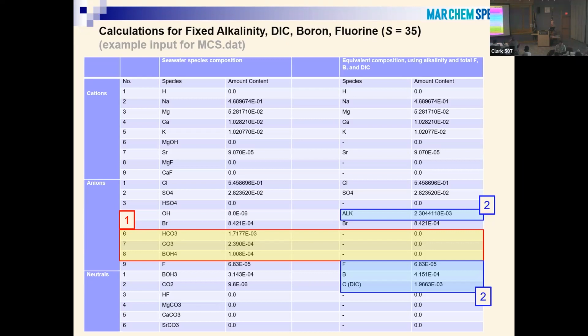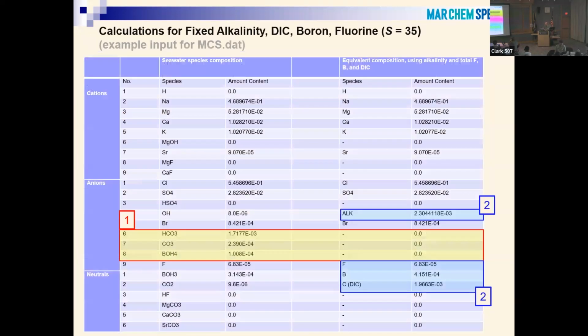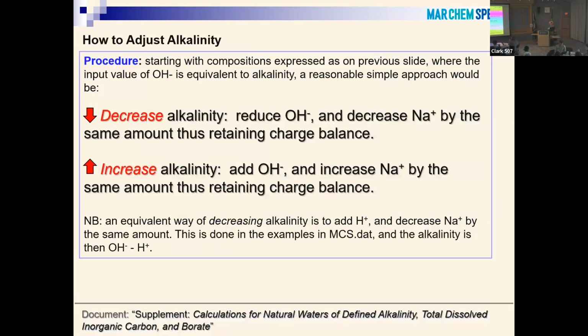So having done that, the obvious question is, well, first of all, how do you change the total dissolved inorganic carbon? Well, you just add or subtract amounts of CO2 star, which is neutral, so you don't have to worry about any charge balance. So just going back, to change the DIC, you just change that number and don't worry about anything else. But to change the alkalinity, we do have to worry about charge balance, but it's still pretty simple.